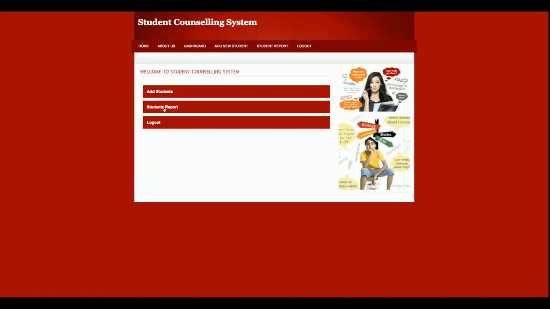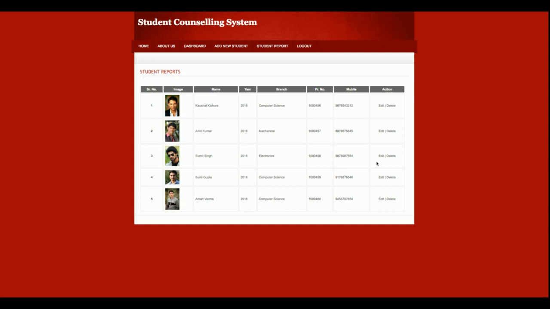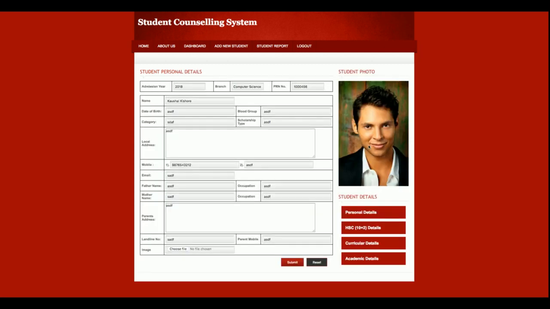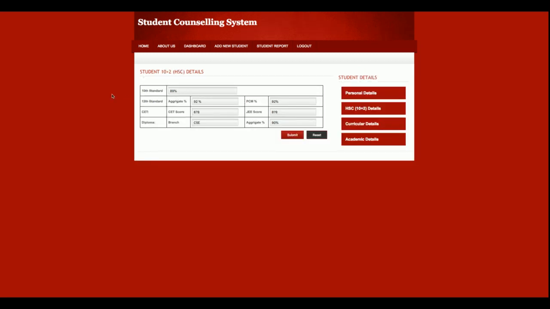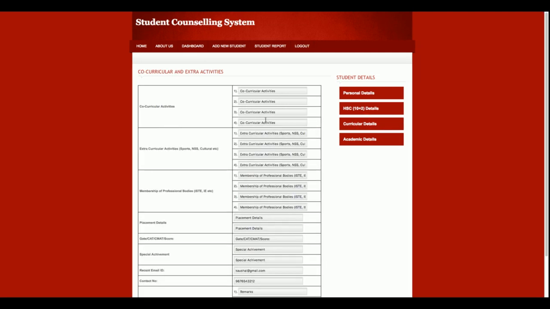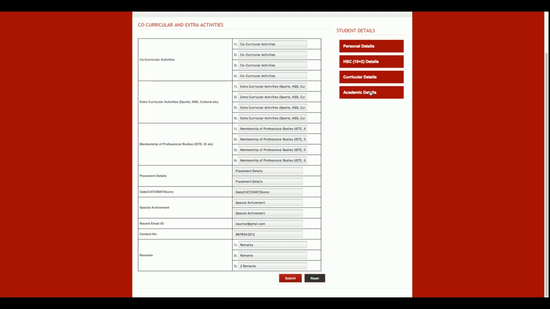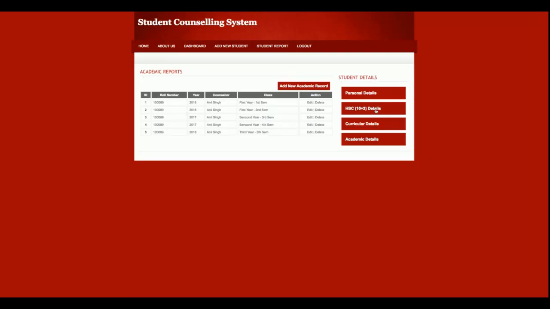So suppose I have added this student, then once I click on the edit section, this is what I need to fill: the student person details. After that, this is the student photo, and this is the personal detail and 10+2. So from here, the admin will be able to capture the student HSC details and the curricular activity details and the academic details. So this is not a small form. This is a very big form.